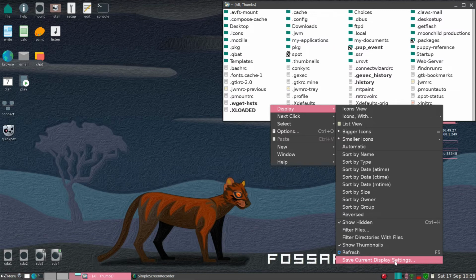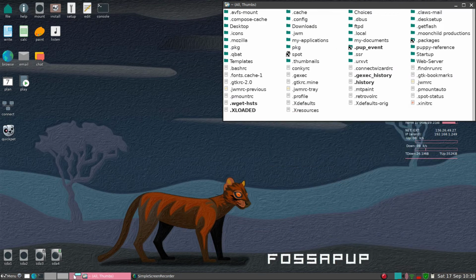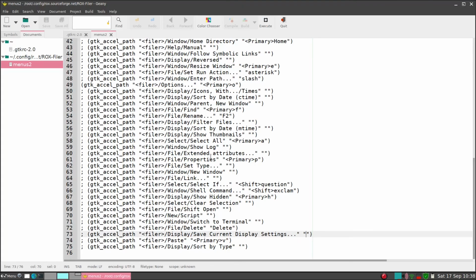Okay, now under display we'll go ahead and save current display settings, and we'll add Control D for display. To do that we'll have to go back to the Menus file again under Genie, and then here, display current display settings. We'll go ahead and type in primary. Primary is the Control key, and then we'll just type in D, and then we'll save it.